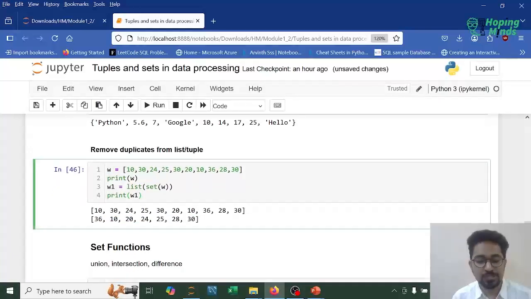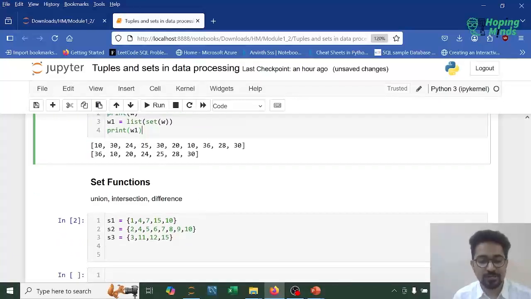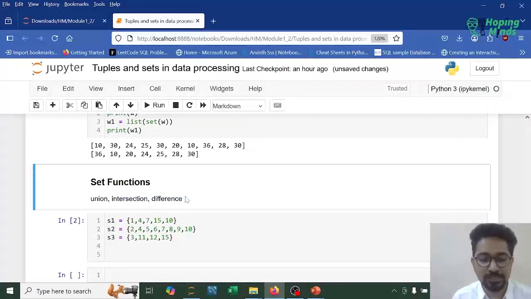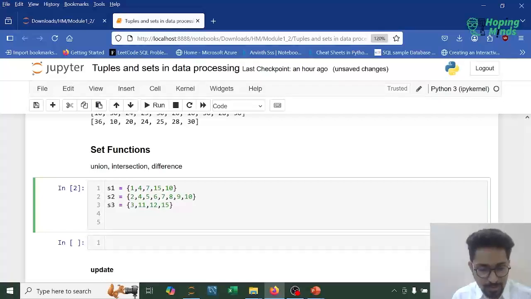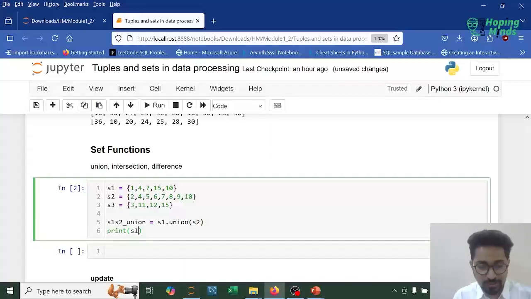Now let's proceed with the different set functions. So we do have functions like union, intersection and difference. Let's understand them one by one. So S1, S2, S3, right? So these are the different elements in the set. Now in S4, maybe over here I'm writing union. So union is S1 dot union. Maybe I'm writing S1, S2 union, right? S1 dot union S2. So what is union going to represent?